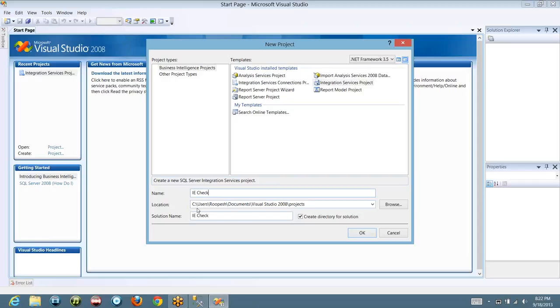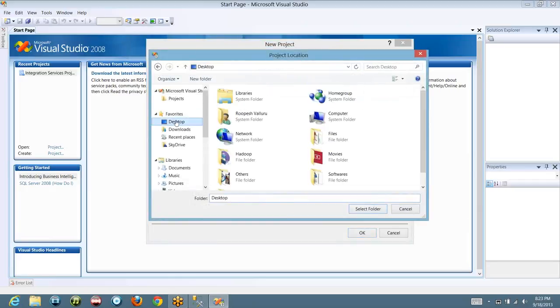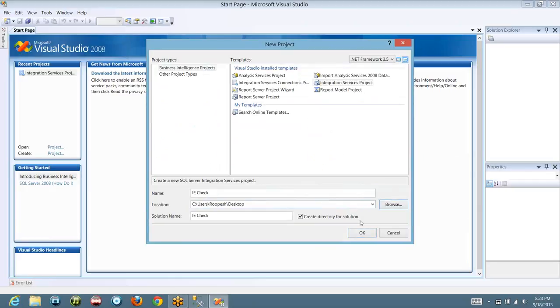See, this location is where the solution file will be created. The solution or the project file will be created. That means you are creating a new project, and the project should be created somewhere, right? So this is the path. Let me set it to desktop so that it will be easy to access. I'm selecting desktop, and this is the solution name. Let me click on OK.